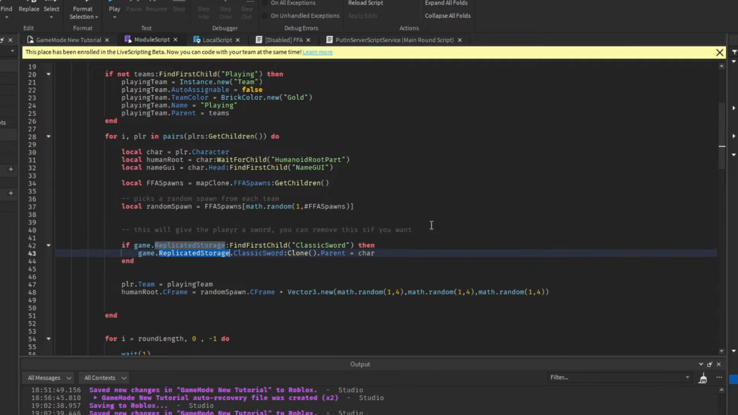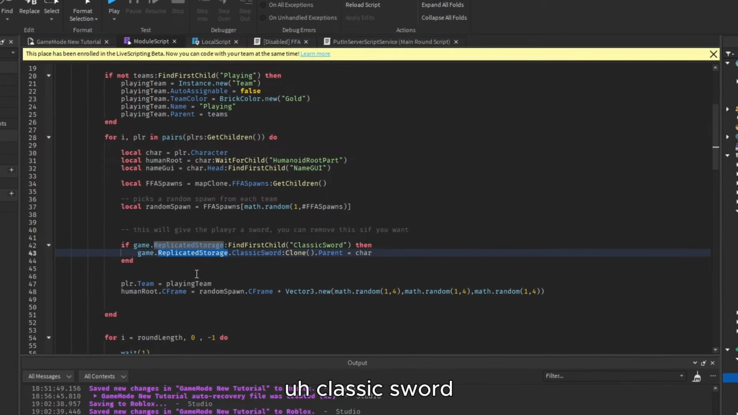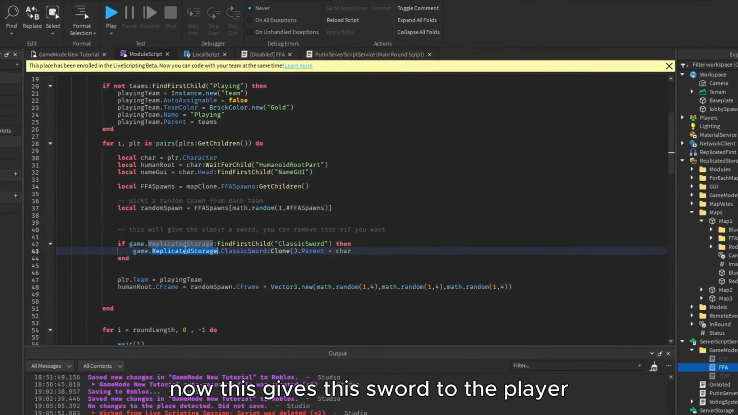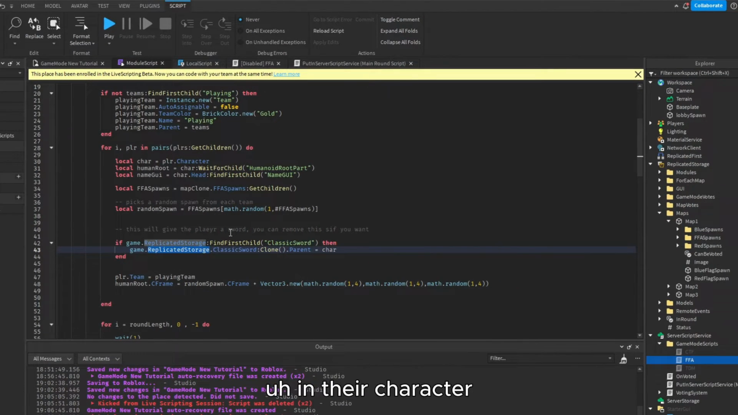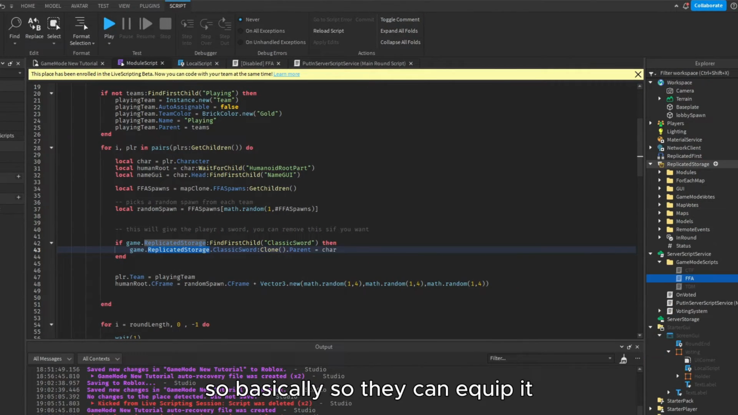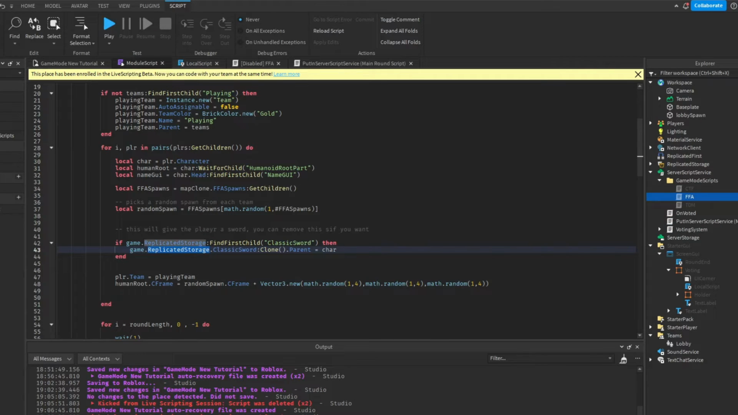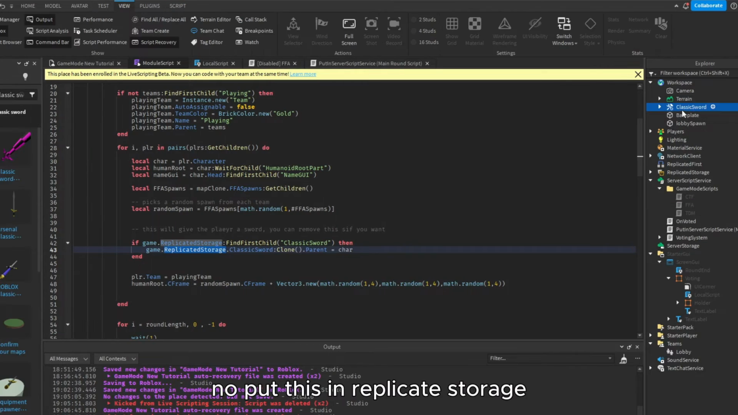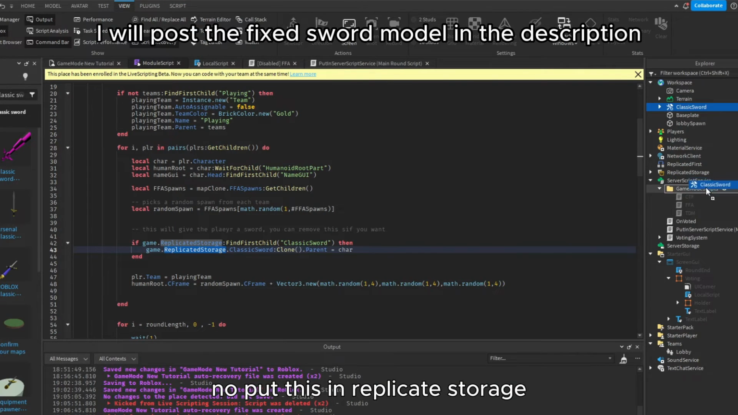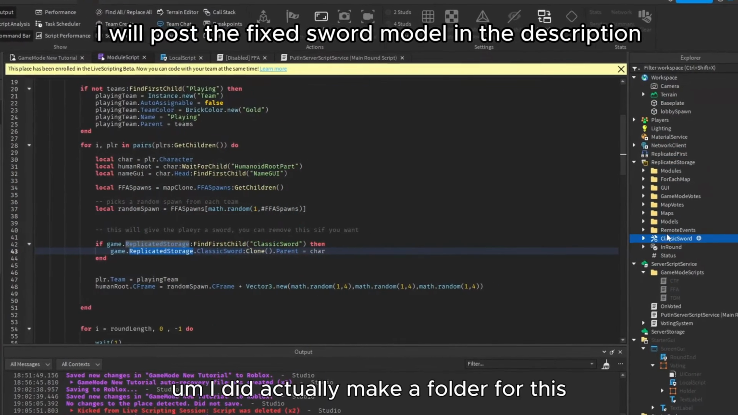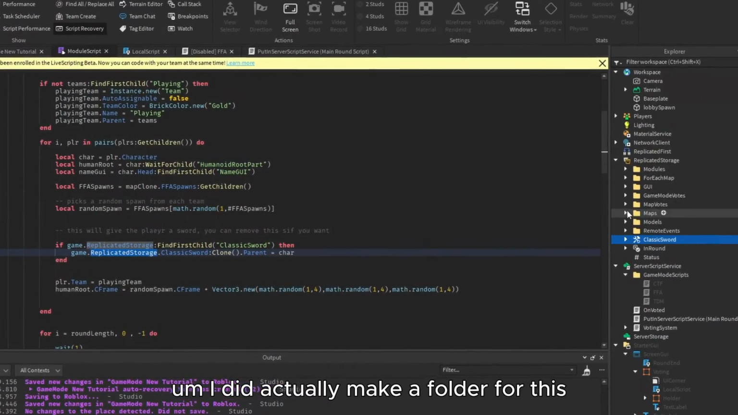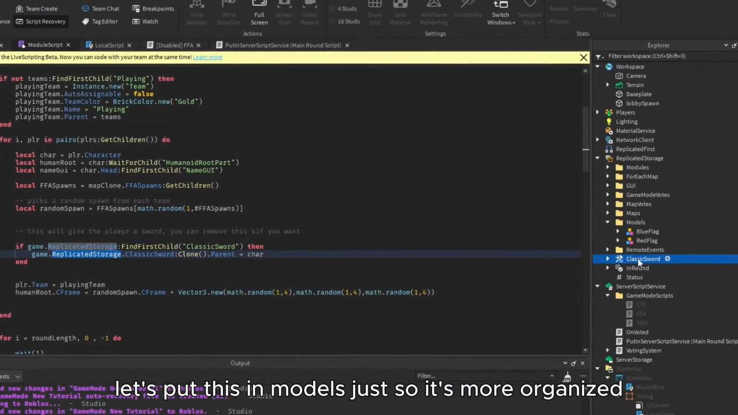Now this is for the classic sword. This gives the sword to the player in their character, so they can equip it. I don't have it right now, but it is one in the toolbox. No, put this in replicated storage. I did actually make a folder for this. Let's put this in models just so it's more organized.